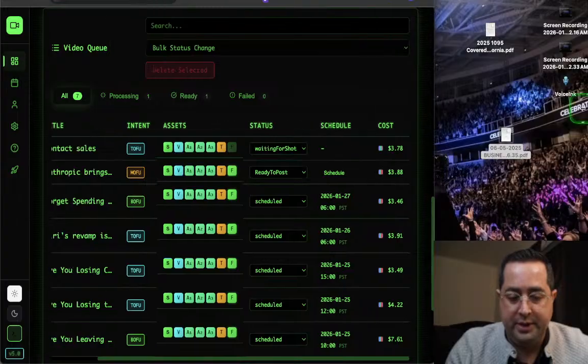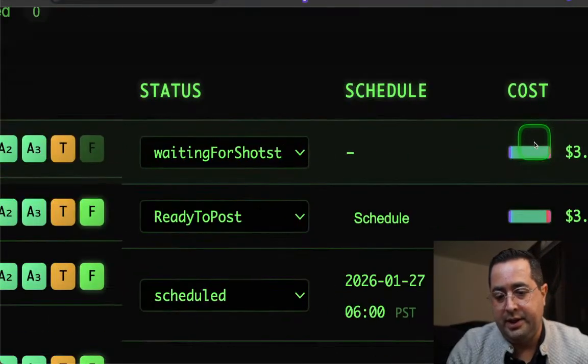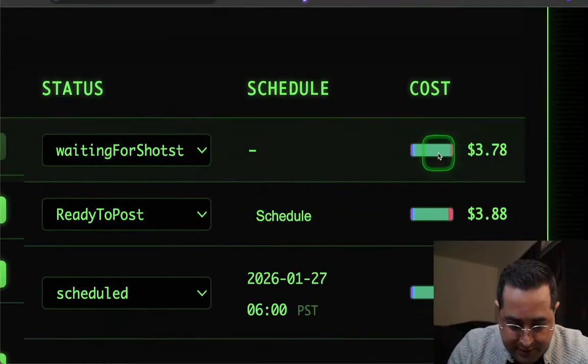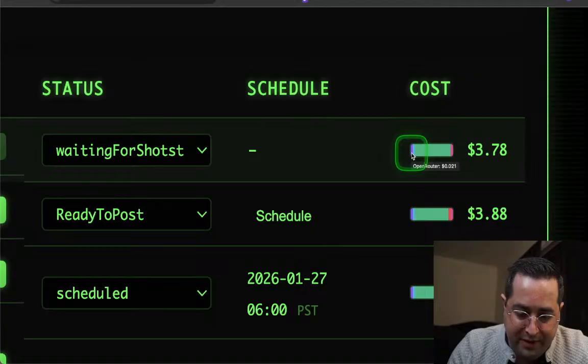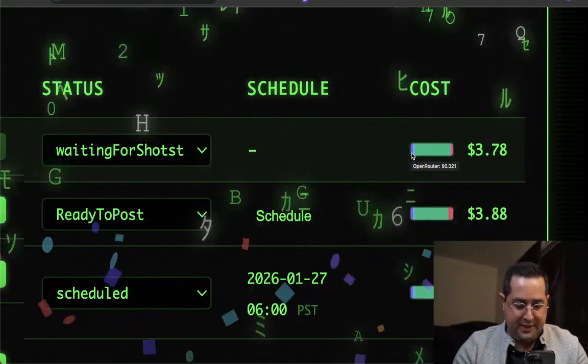And then if you want to get super nerdy, you can actually see how the cost breaks down. They do this in Vapi, and I really love this. You can hover over it and see, okay, we spent $3 at HeyGen. Thumbnail, 9 cents. OpenRouter, we spent 2 pennies on all of the writing for this piece of content. Confetti!